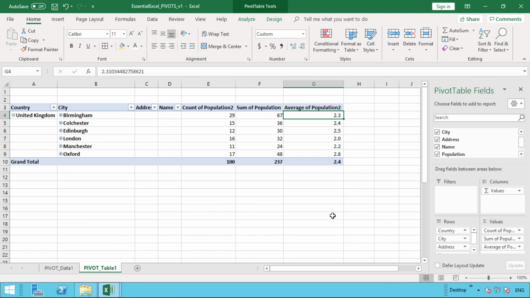So that's a very quick look at pivot tables, taking them one step further in how you can summarize and analyze your data.